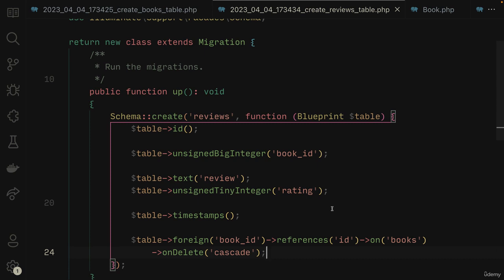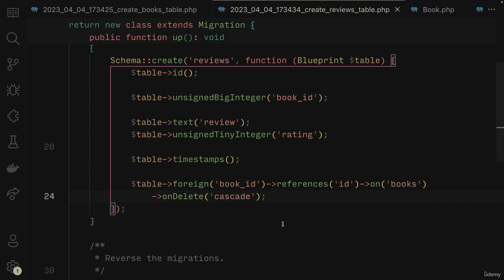Now what onDelete cascade does is it specifies that when a book record is deleted from the database, all related reviews should be removed too. So this will happen on the database level. Alright, so adding this foreign key will now make sure that this column, book_id, needs to contain a valid ID from the book, which basically means that reviews can't exist on their own, they have to be associated with a specific book.